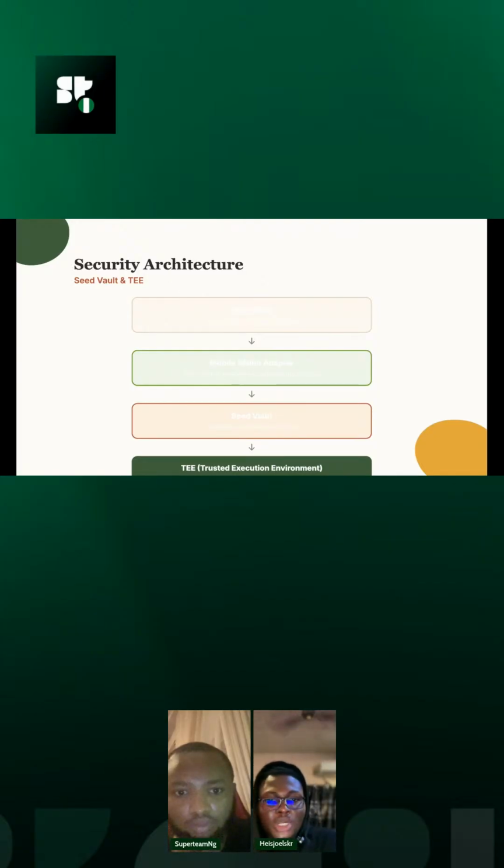Security architecture, right? At this point, this is why this slide is not very detailed, but at this point, we're supposed to talk about best practices for production environments, right? So obviously, Solana Mobile has already abstracted a lot of concerns with the wallet, right?